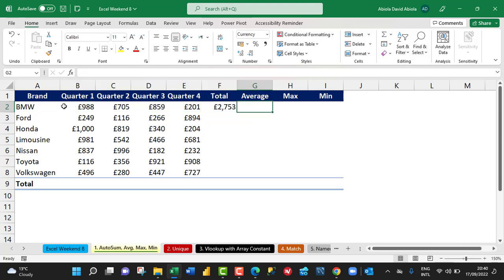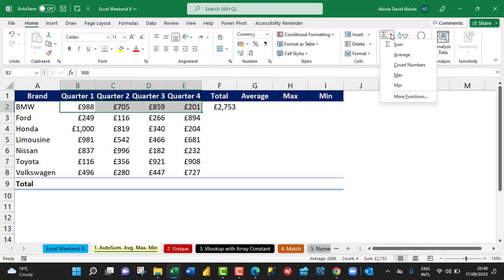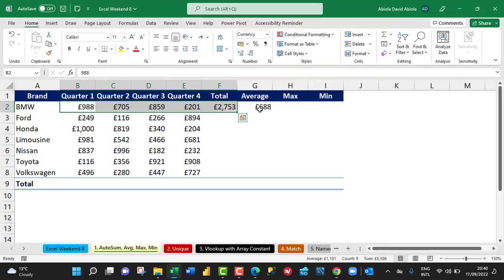Now how do we do the same thing for the average? Okay, it's very simple. Select the Q1 to Q4, and of course you mustn't select the total, that's not part of it, just Q1 to Q4, and then come to the sigma sign and choose this drop down beside the sigma sign and click on average, and that will drop the average inside cell G2. This is quite a hidden trick that quite many people don't know about.